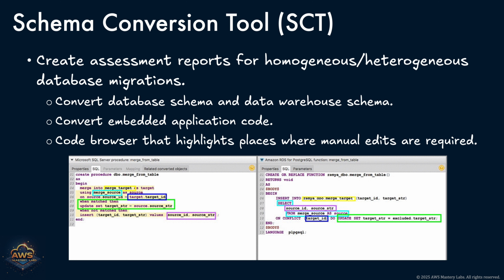SCT helps you assess and execute both homogeneous migrations, like Oracle to Amazon RDS for Oracle, and heterogeneous migrations, such as SQL Server to Aurora PostgreSQL or Oracle to Amazon Redshift. The first step in this process is generating a detailed assessment report. This report evaluates schema compatibility, highlights potential conversion issues, and provides a roadmap for what can be automated and what requires manual intervention. Once the assessment is complete, SCT performs the actual schema conversion.